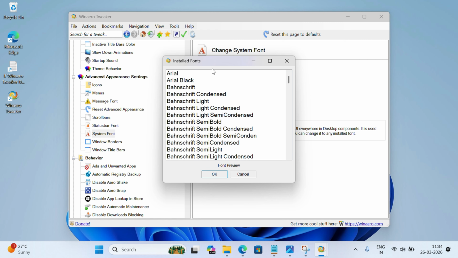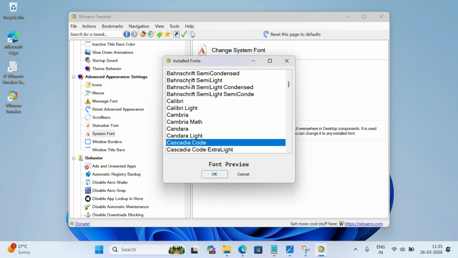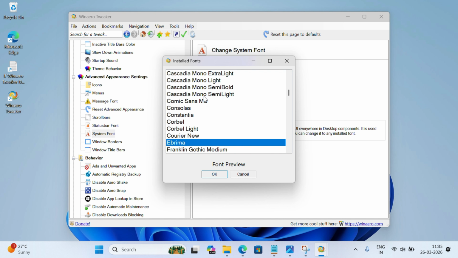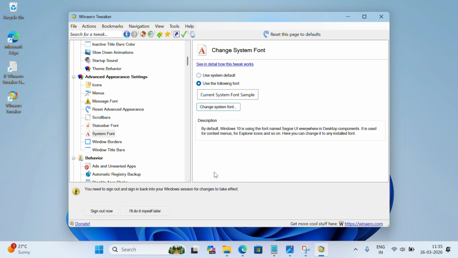The Installed fonts window will open. Here you will get a list of all the fonts installed on your PC. Select any font and go through the list. You will see the preview of the font at the bottom. Once you find the font, let's select this one. Simply click OK.